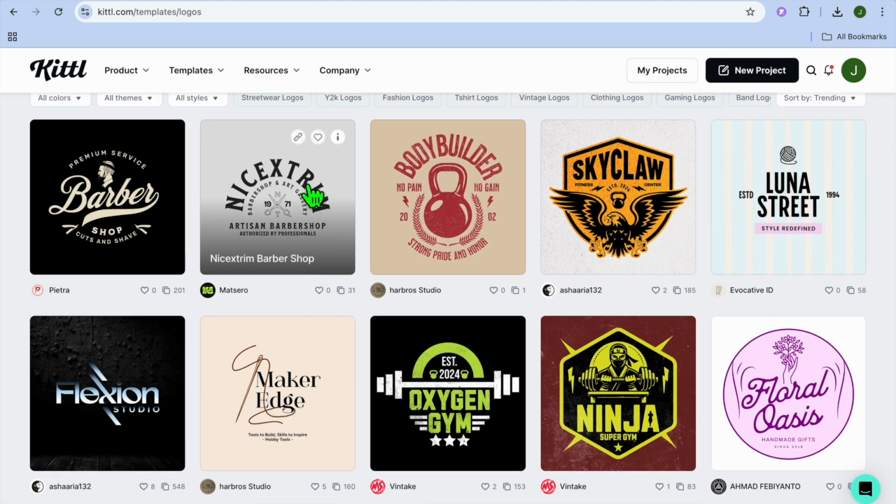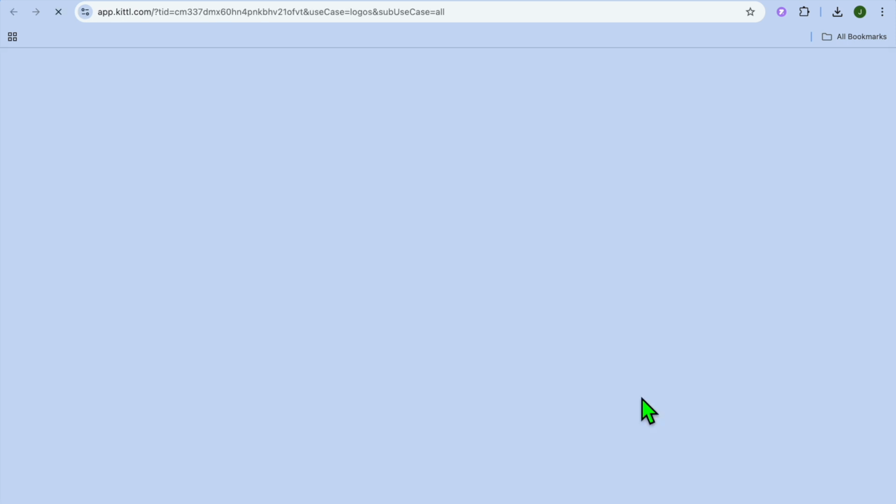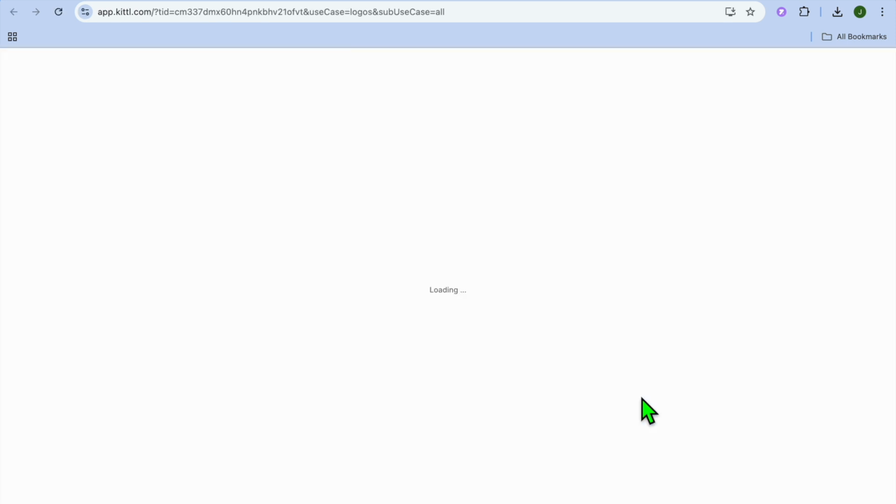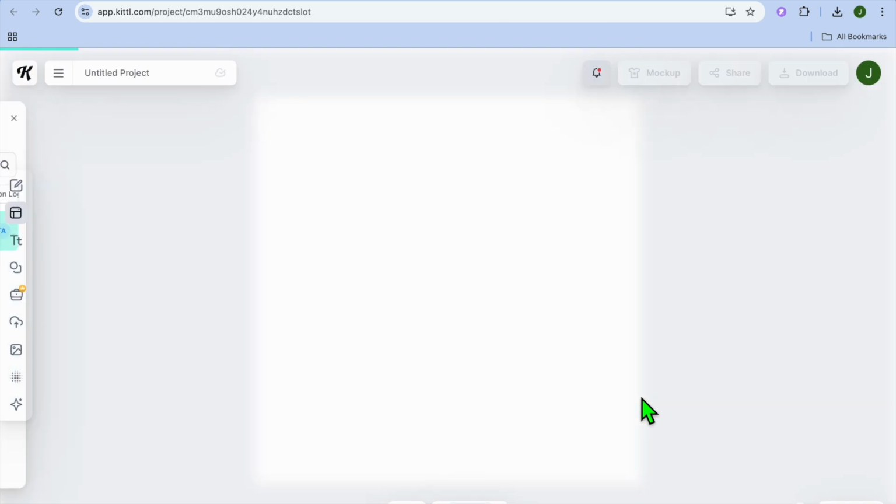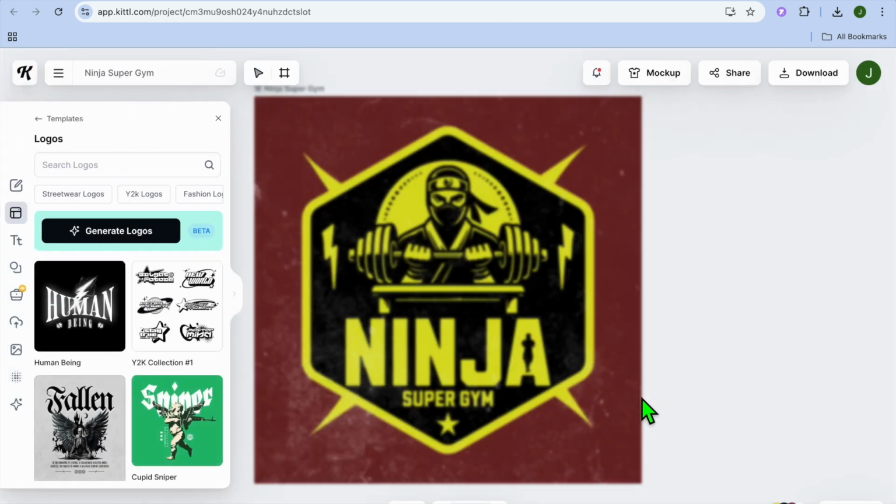Keep in mind you can also use their AI feature to create a logo if you want. Now let's say for example's sake we were to select this logo. After selecting the logo, you'll be redirected to a new page. On this new page, you'll now be able to customize it.